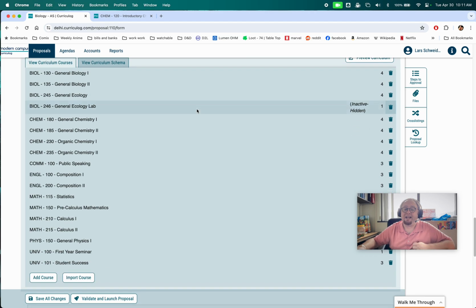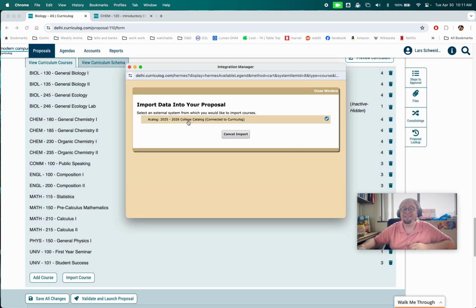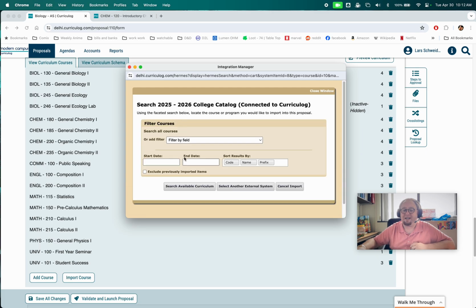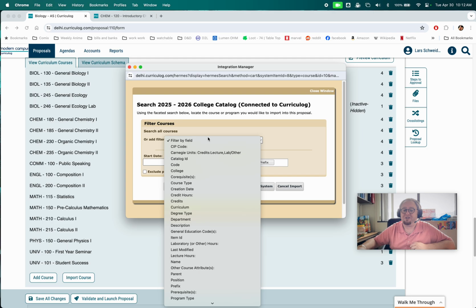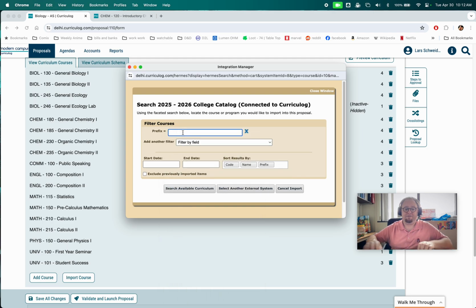If you are adding any new courses to the degree that are not presently there, you will need to add them on this page. If it's in the college catalog, you do that with import course. If it's not, and it's something that we are still presently making, you can hit add course. But for the most part, they should be courses that exist. Hit import course, select the catalog, and then find the course. I recommend normally going by prefix, and then I can find which course I want.